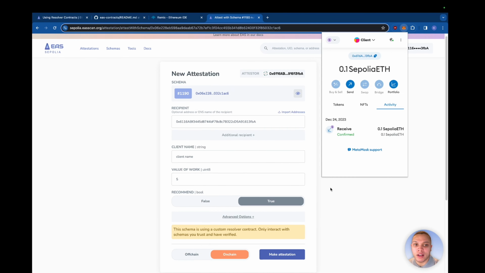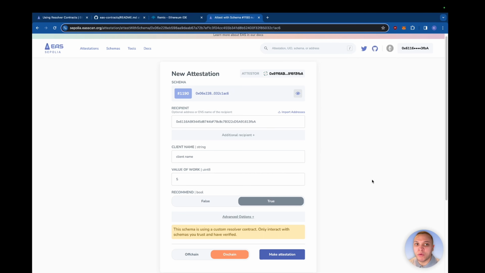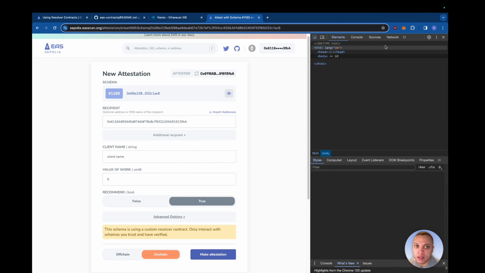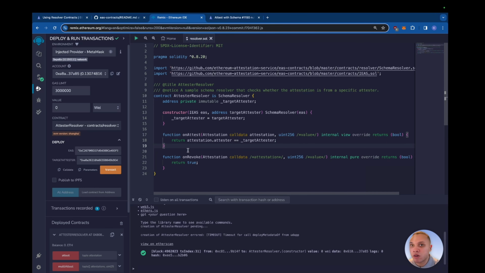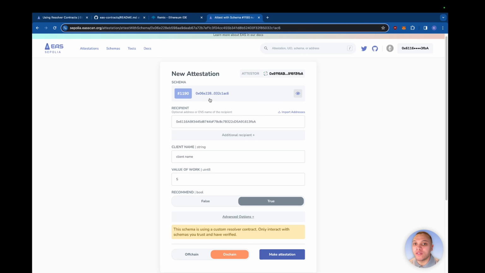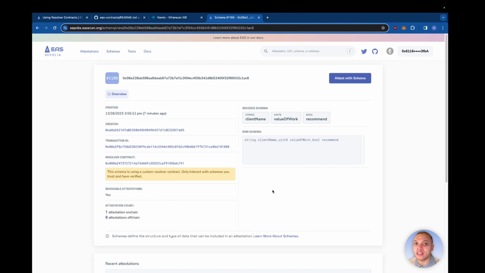And we can see that nothing happened there. So if we open up our console, so Shift Command C, transaction reverted. So we could have added in a custom message here, which I actually wanted to do, but I forgot. But it could say, if this is false, then say invalid attester, to let the UI know that you are not the whitelisted attester for this contract. That means that on this schema here, only that specific address can make this attestation.